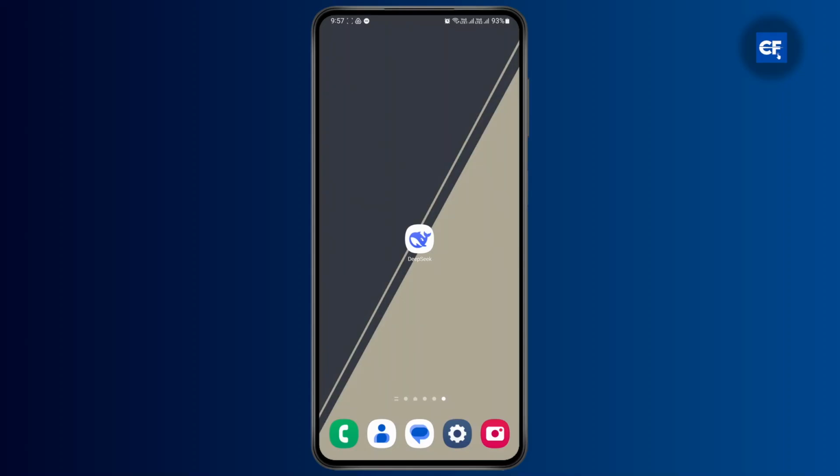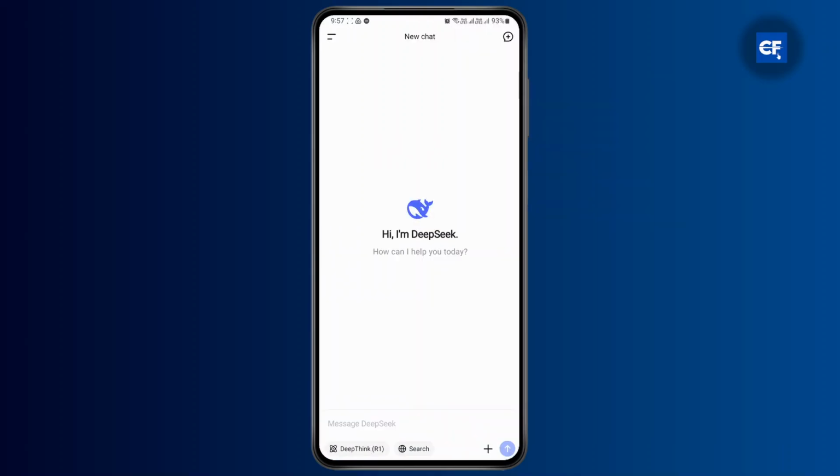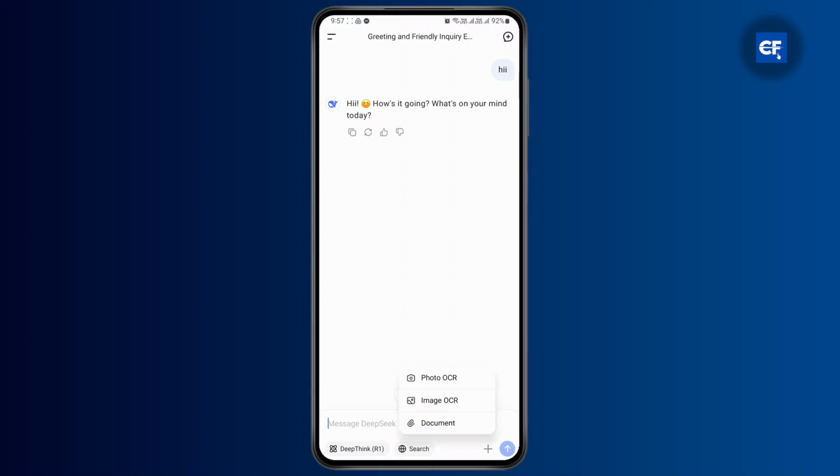You can download it from both Google Play Store as well as App Store. And then you just need to make sure that you are logged into your account. Once you are logged in, you can type in any message you want here. Then you'll have the plus icon right beside the send button. So go ahead and tap on this plus icon.